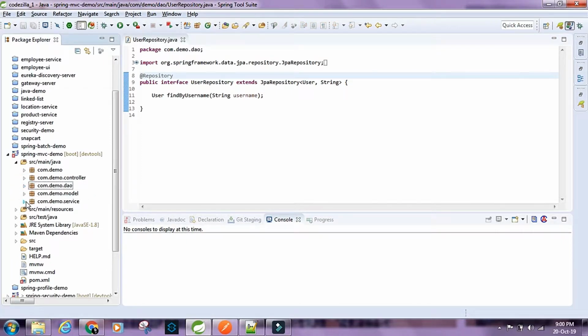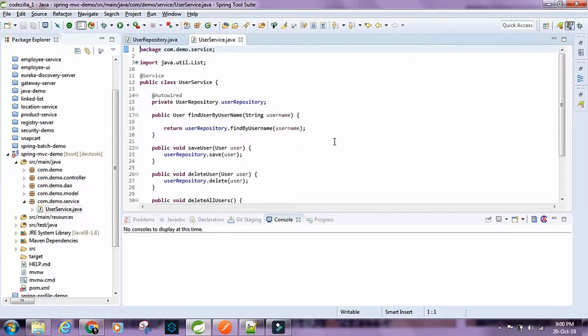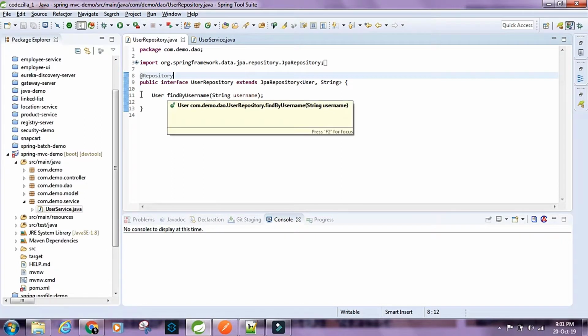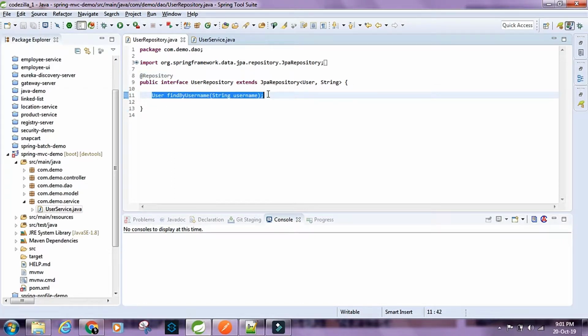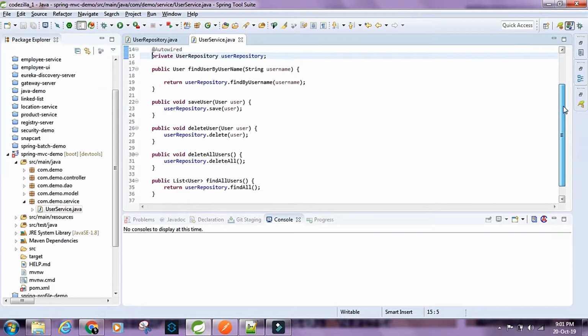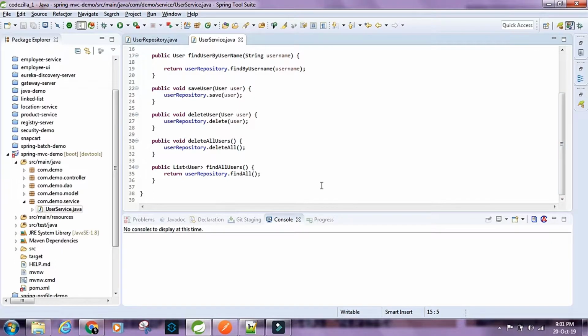And then let's take a look at the service. So we have one service class called UserService, and here we have a UserRepository autowired. Spring is going to provide an implementation for this particular interface and for this particular query method. And here we have methods such as find user by username, and then save user, delete all users, and find all users. So these are basically repository methods that we're calling here.